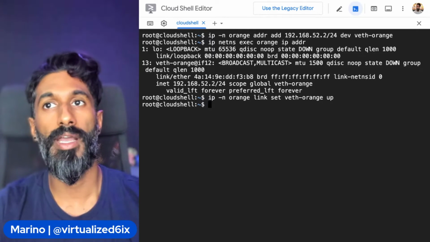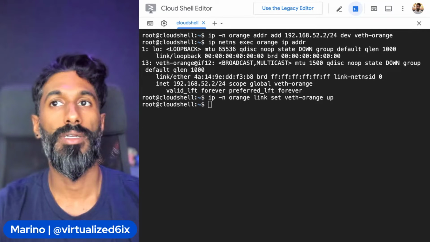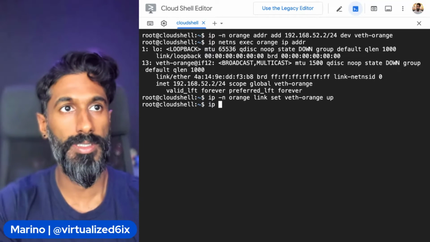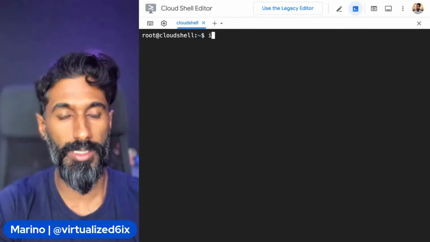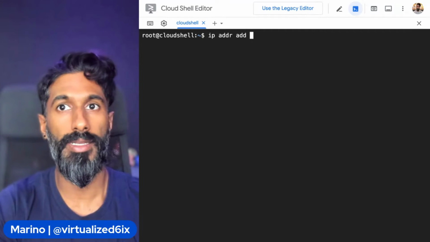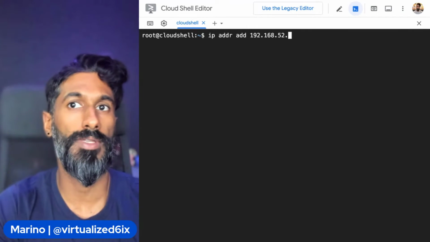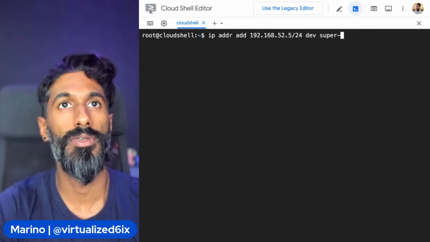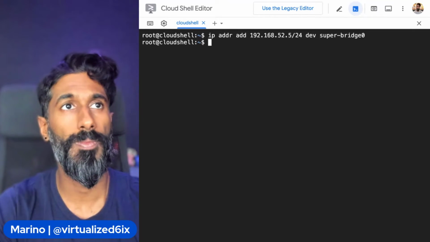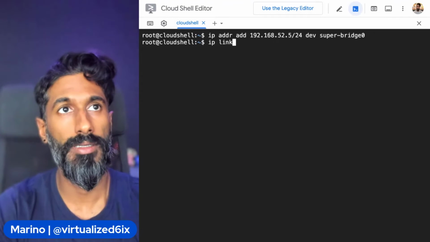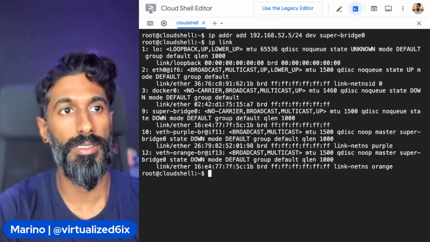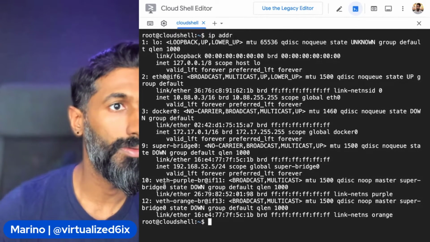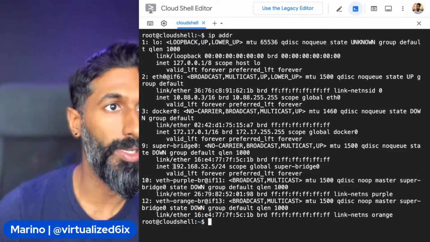Okay, now what we're going to do is we're going to go ahead and assign an IP address to the bridge. So IP address, let me clear my screen. IP ADDR add 192.168.52.5/24 device super bridge 0. And if I do an IP link, the bridge is there. IP, let me clear this, IP ADDR. And if we look at bridge 0, there we go. That's the address there.